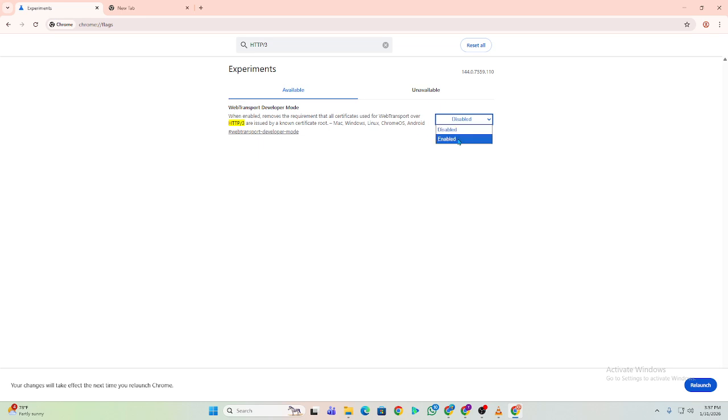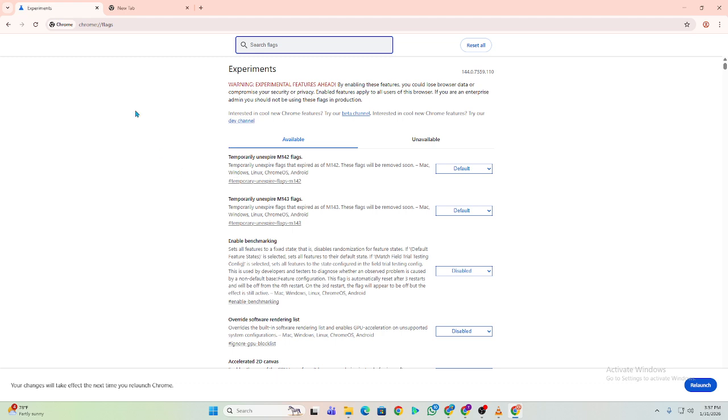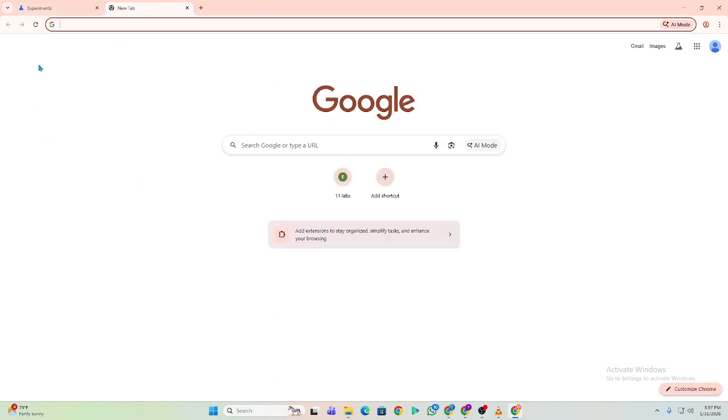After changing the setting, click the relaunch button at the bottom of the browser. Chrome will restart and apply the change. Now try visiting the website that was not working. If HTTP/3 compatibility was the issue, the site should now load properly using HTTP/2 instead.